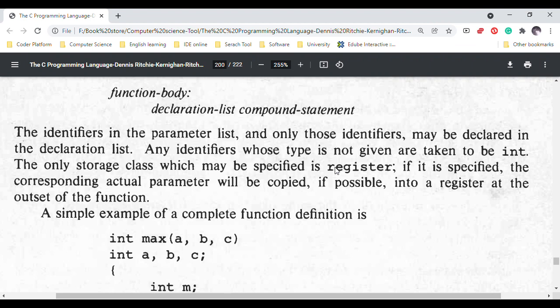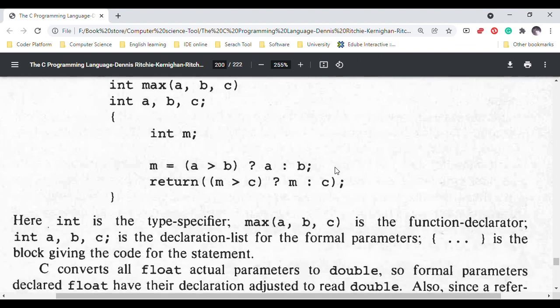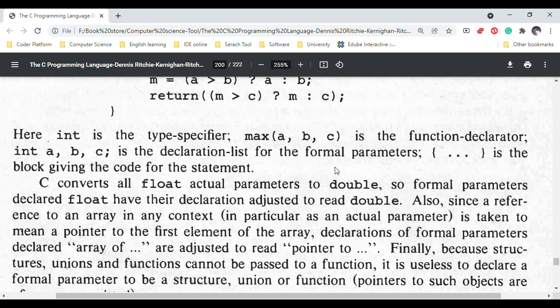If it is specified, the corresponding actual parameter will be copied, if possible, into a register at the outset of the function. A simple example of a complete function definition is here. Int is the type specifier. max(a, b, c) is the function declarator. int a, b, c; is the declaration list for the formal parameters. The braces enclose the block giving the code for the statement.